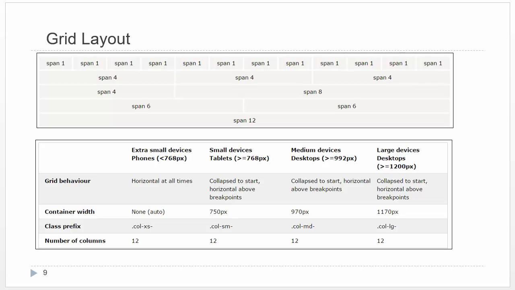We also have, based on our 4 extensions, class prefixes here: col-xs, col-sm, col-md, and col-lg. It determines how the behavior of these columns work with respect to when they will automatically collapse and at what breakpoints. So you can see if you were coding in col-xs, they would be horizontal across at all times, and that would be for a small device.